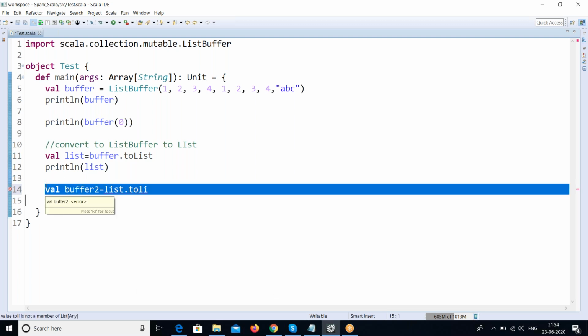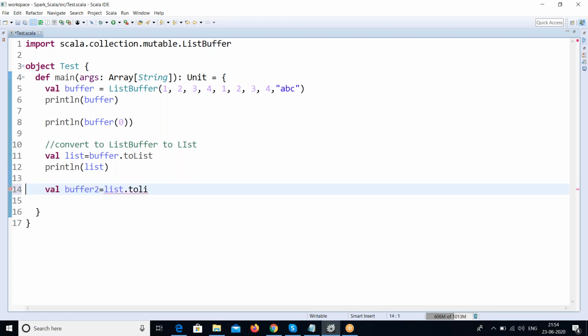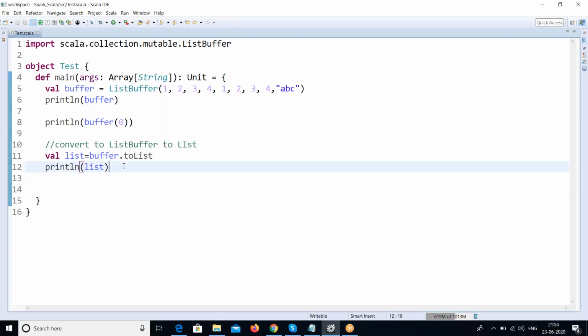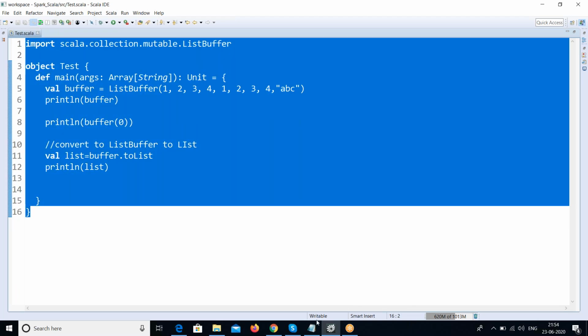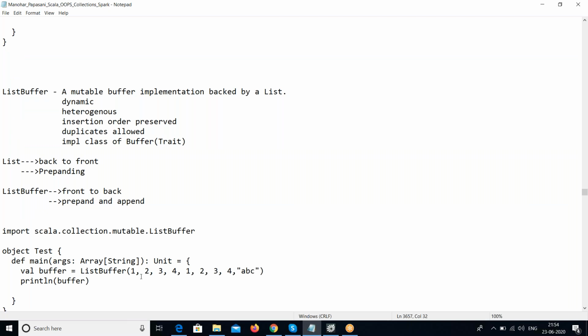So this is one more important point. Generally, once you build a mutable collection with list buffer, we can convert it to a list by applying this casting method. Okay. This is also one more important thing you can add to this.